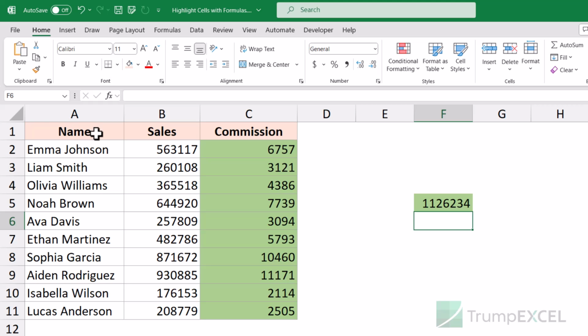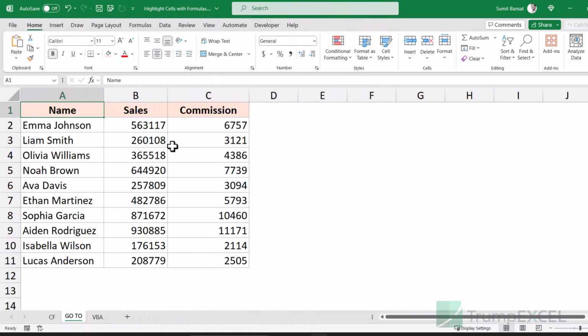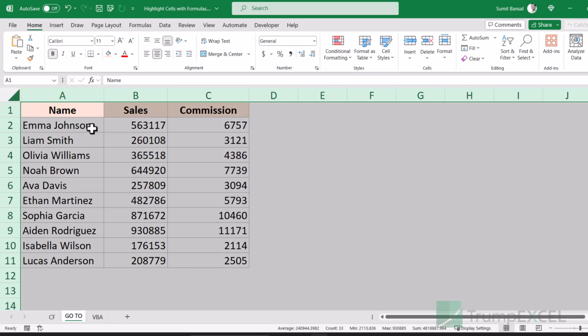Now let me show you another way to do this. Here again, I have the same data set where I have formulas in column C. Now let me show you a Go To Special technique to quickly select all the cells that have formulas and then highlight it. So I'm going to first select all these cells. I can select the entire sheet if I want.